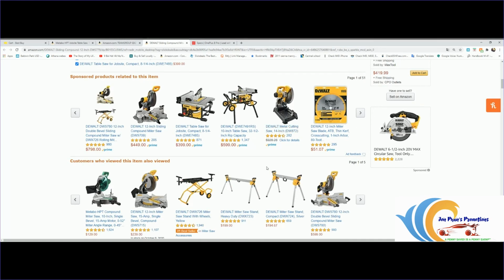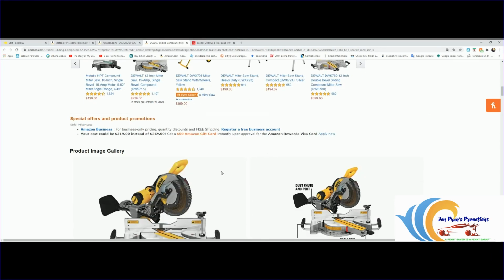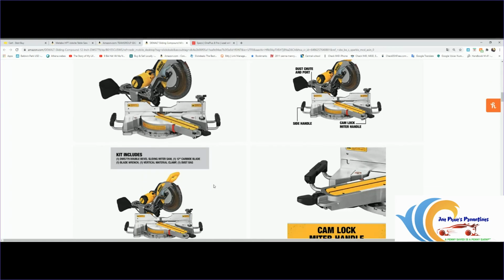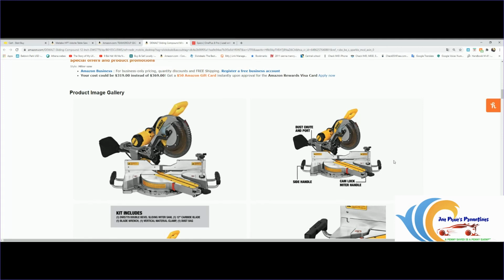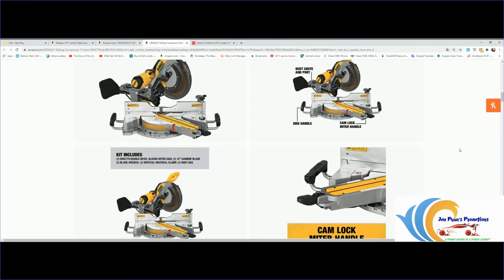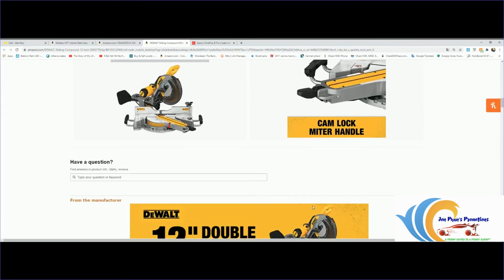DeWalt is a really good brand. I do own the hammer drill and the impact driver. So far, I would say about 8 years, and the battery is still going good. No issue. No complaint with DeWalt. Love it. And here are some more pictures of it.